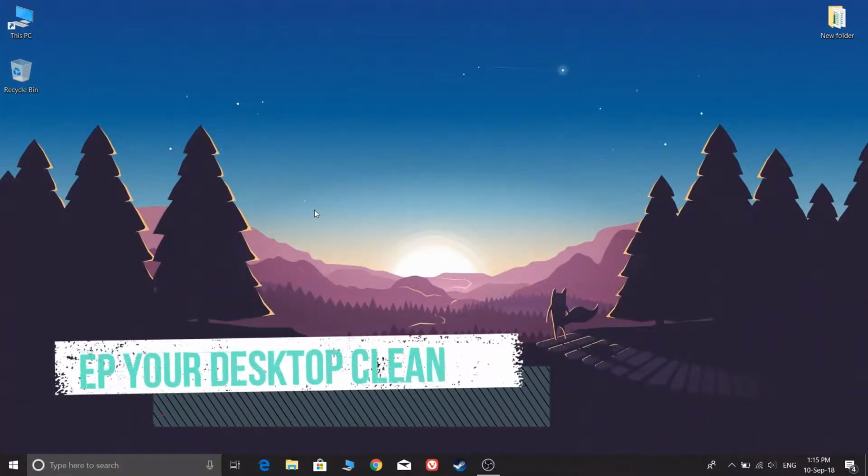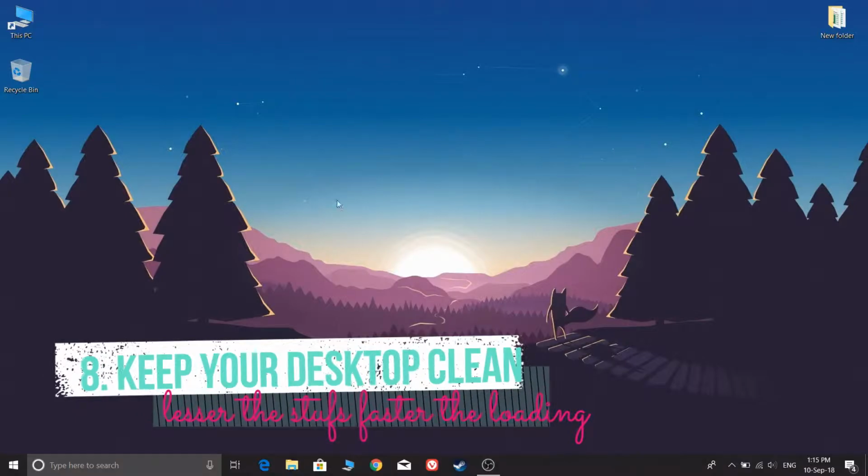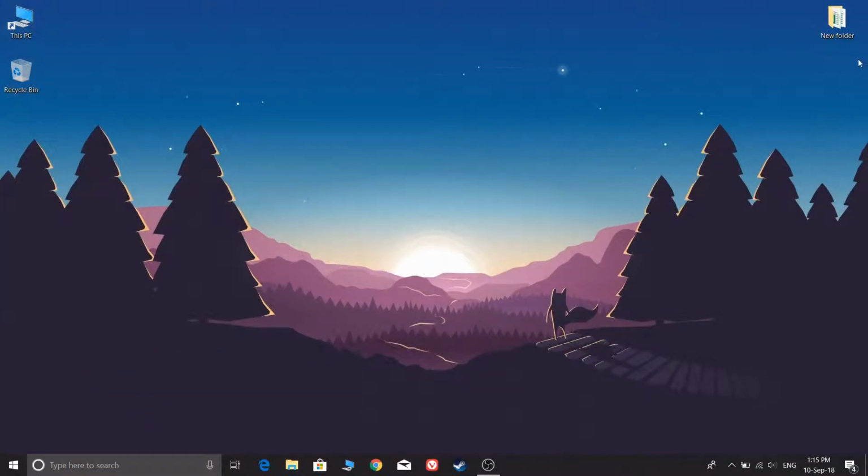Tip number 8, keep your desktop screen clean. Like this, I have only two items: a folder which contains some documents, This PC, and the Recycle Bin. I have seen a lot of people whose desktop is full of apps, and that slows the machine, because when you come to the desktop, each and every app and icon has to be loaded. That's why it takes time to load the desktop screen. Mine is clean, three apps, and that's fine. Okay, that was tip number 8.